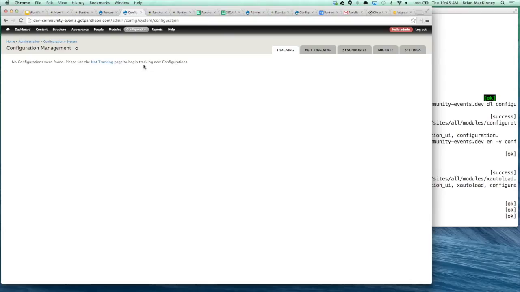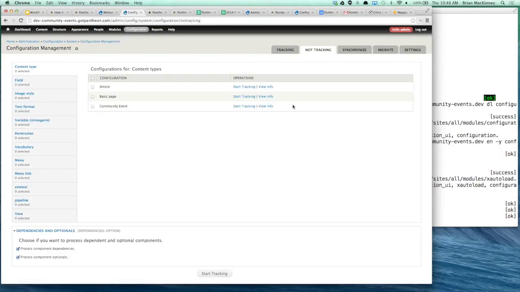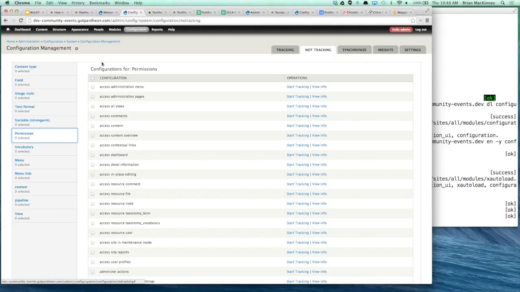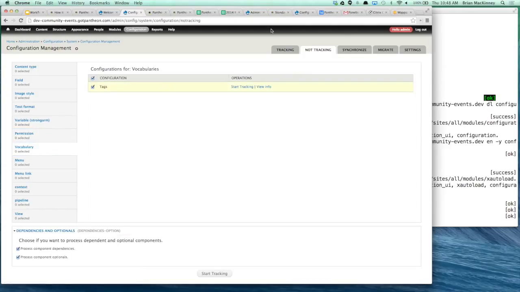And I'll notice that the default tab is this tracking tab. Now this will show a list of the configurations that are being tracked and stored in code for this environment. So right now on the not tracking tab, it's going to show me basically all of the configurations that are available for me to track. Now I could go through each one of these tabs and check each one of these, but I'm not going to do that.